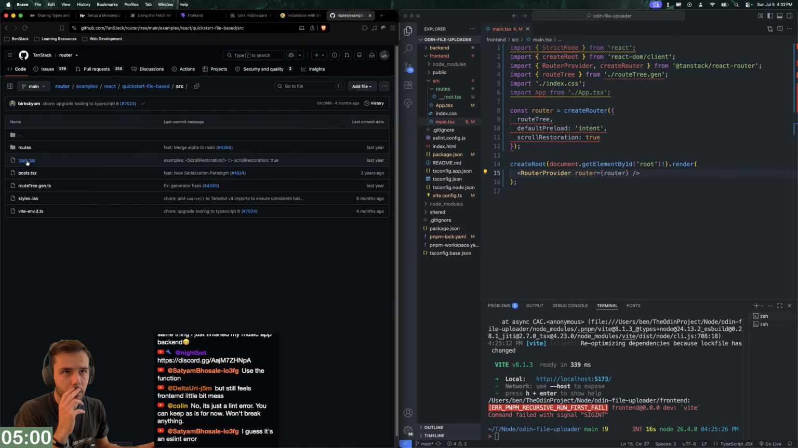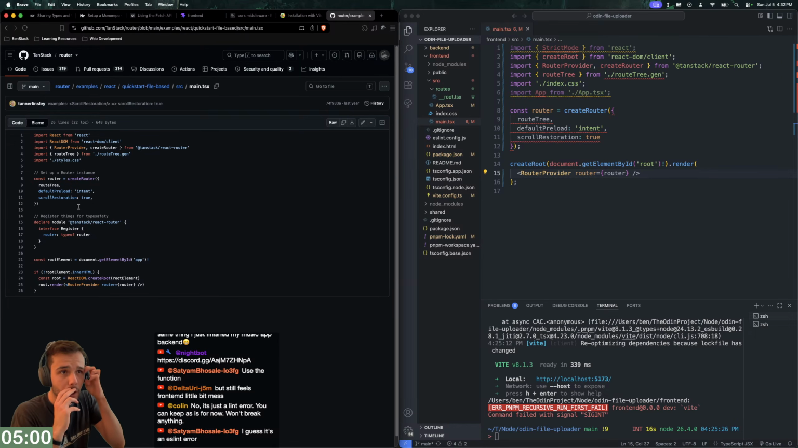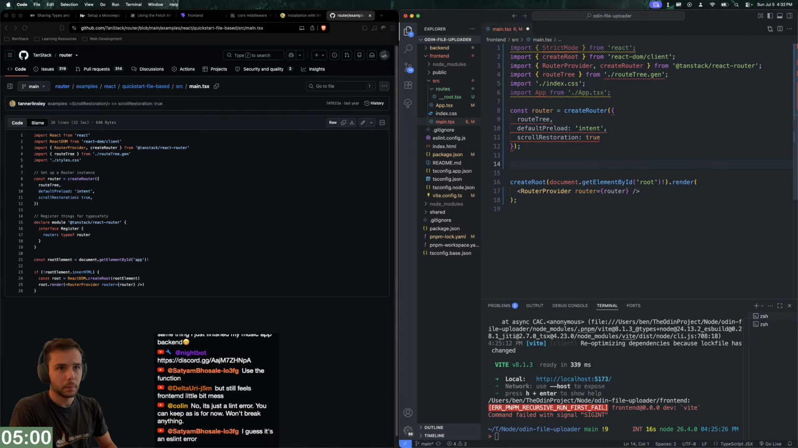What do I need? Main. Declare module. I don't know what this is. Register things for type safety. Okay, sure. Why is this in here?